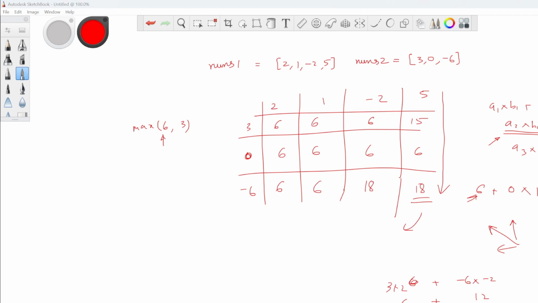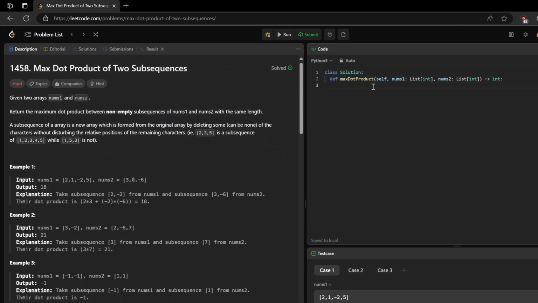Let me try and code this real quick. Okay, since we're using DP, I'm going to put nums1 as the columns. So we're going to say 0 in range length of nums1, and this for range length of nums2. Okay, for i in range, so we're iterating through the outer array, so that's going to be nums2.